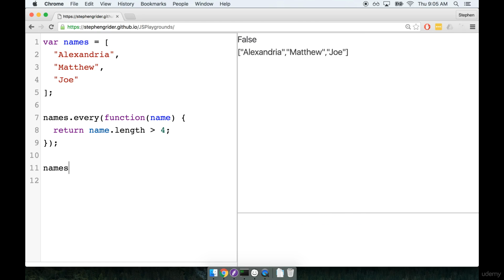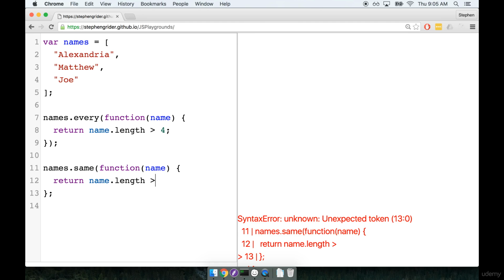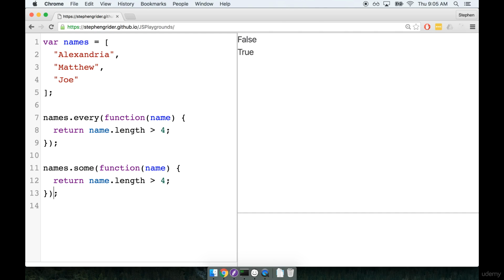Now we can ask ourselves, does at least one of these names have a length greater than 4? We can put down the same logic here, except with some. And I've still got an unexpected token. I missed my paren there. There we go. So do at least some of my names have a length greater than 4? In that case, yes. I have at least some names on here that are greater than 4.